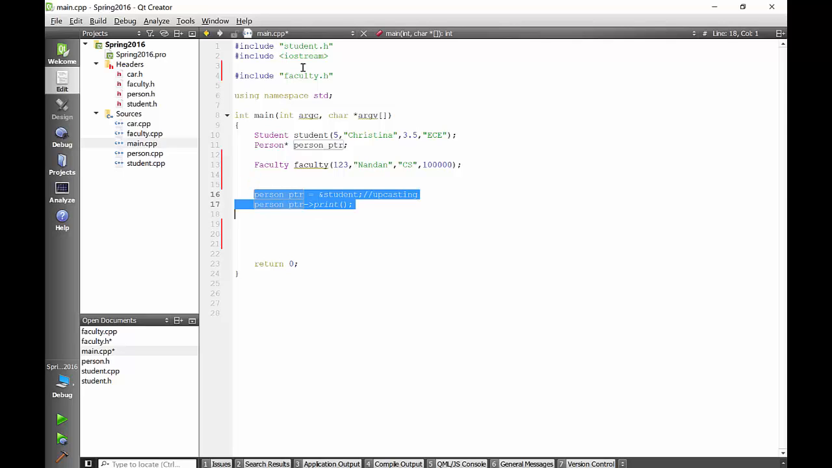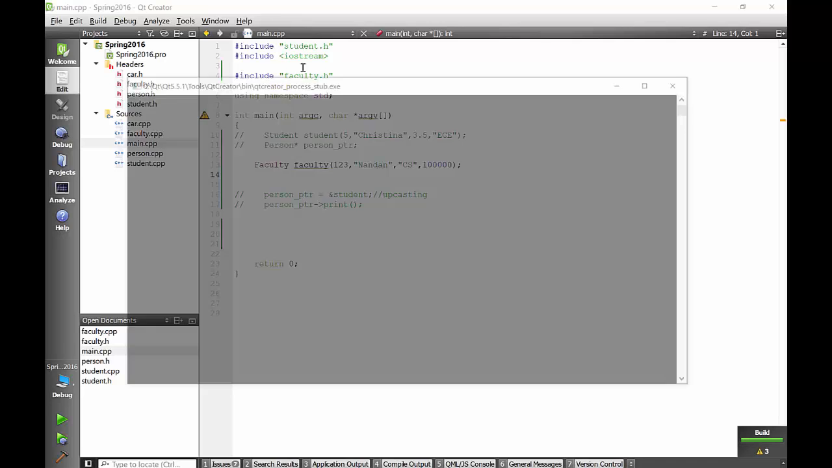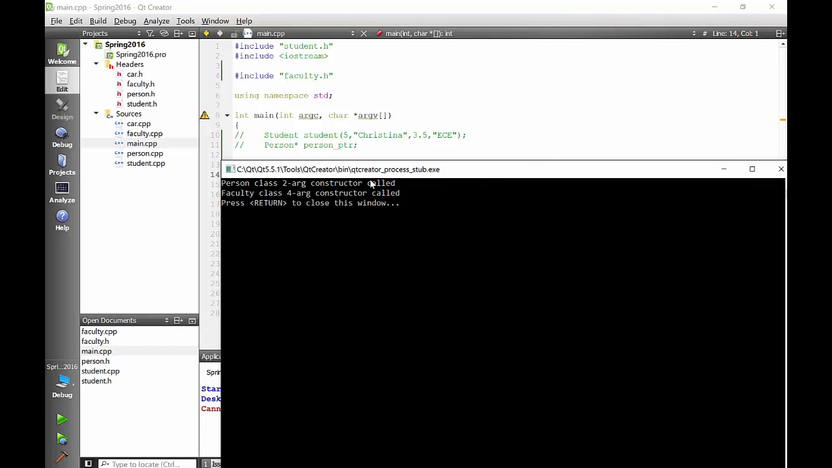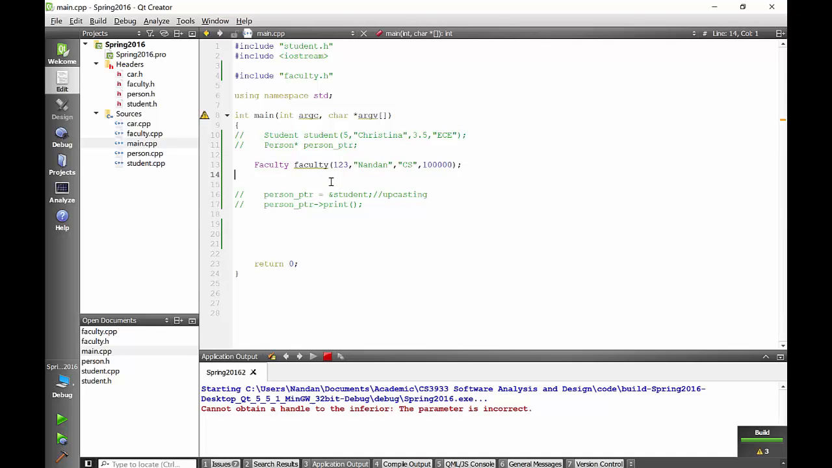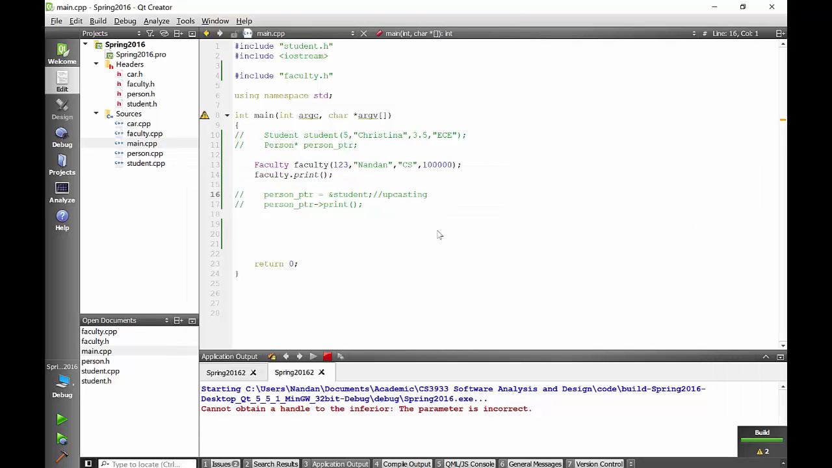For now I'm just going to comment this line and comment this line so that we can see. I hope there are no errors here. So the person class 2 argument constructor is called, and the faculty class 4 argument constructor is called. Let's print the information so we know for sure that everything is working fine. So we can see that ID is 123, name Nandan, department CS, salary 100K. So it looks like everything is working fine.